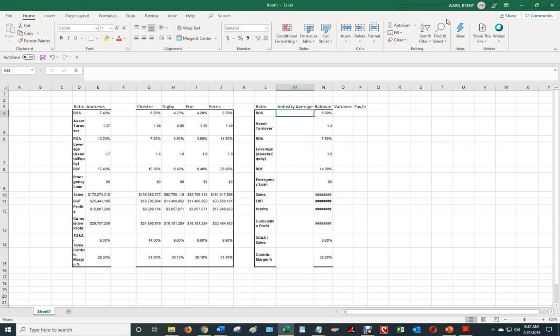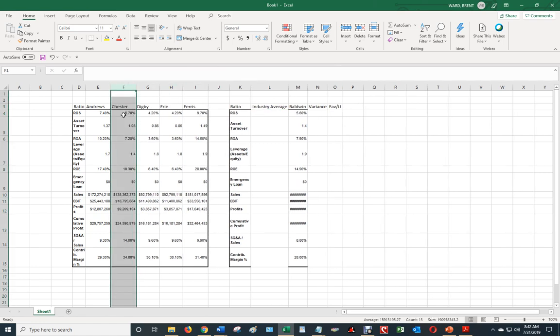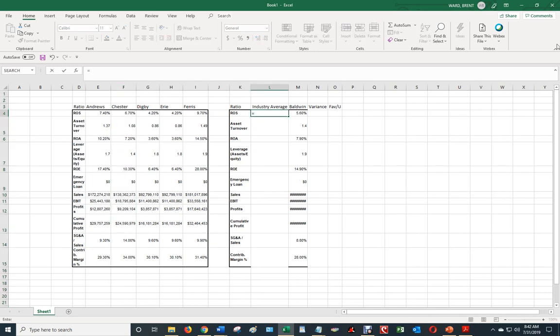Okay, so the question is, how do you do these columns right here? Well, to get the industry average, the first thing I'm going to do is delete this column F. I want to see the average of all my competitors, and then I want to compare mine to it. And so I'm going to go average, and then I'm going to highlight all of these figures right here. And that gives me that. And then I'm going to copy this all the way down.